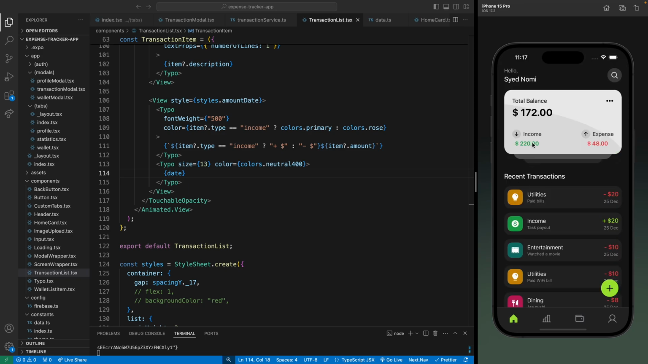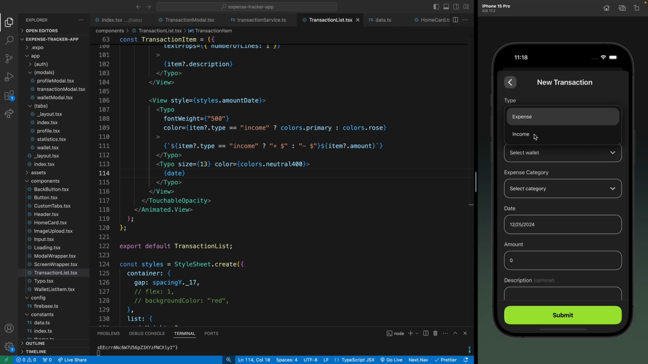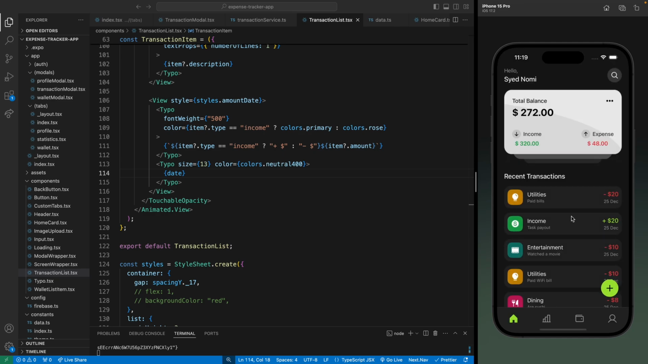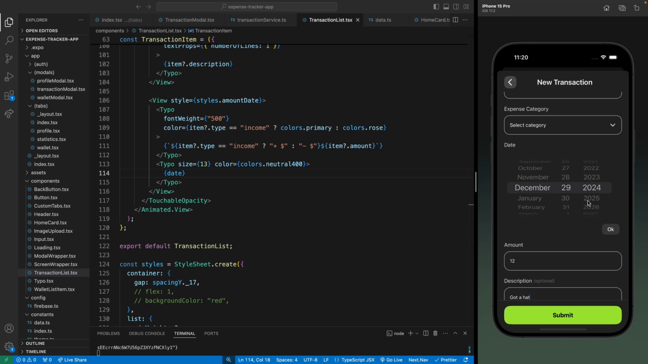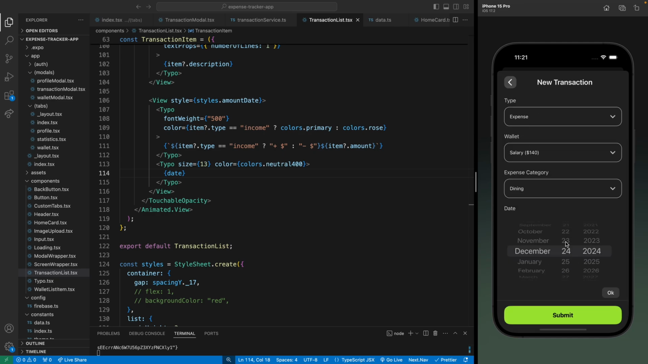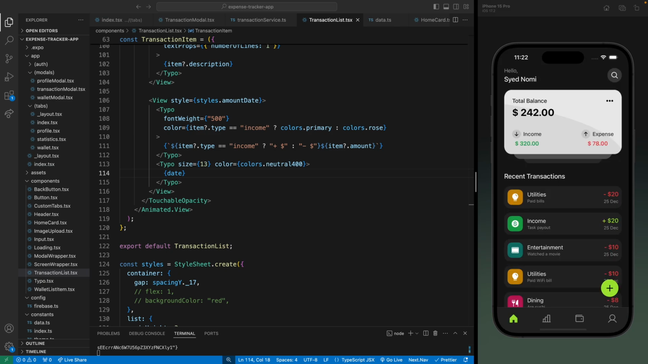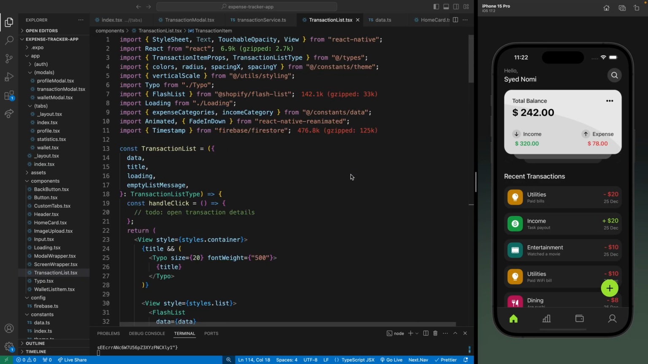So it's all working. Now I'm gonna add more transactions in the random dates just so we have some data to work with. Okay, so after adding some transactions, now the total balance is 242. And in the next part, we'll work on updating the transactions.